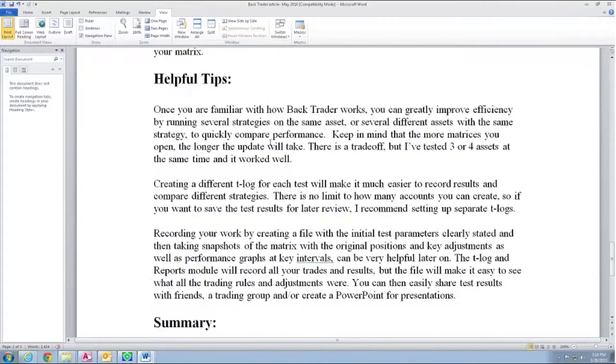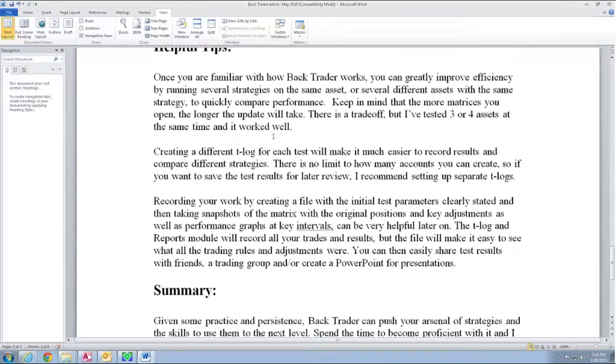Now, one thing you could do with BackTrader is run several different strategies or different assets at the same time as you're going through in time, because it does take a bit of time for it to update. I don't necessarily recommend that. I think it's better just to focus on one strategy, one asset at a time, one symbol.